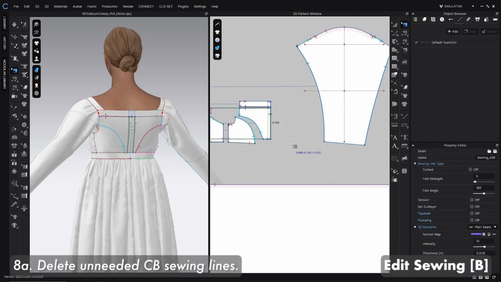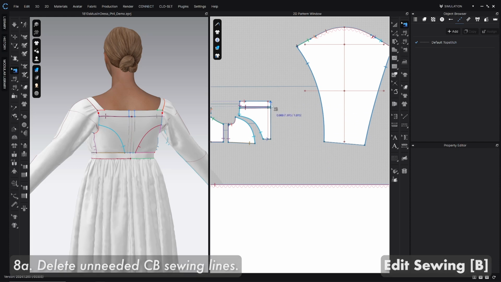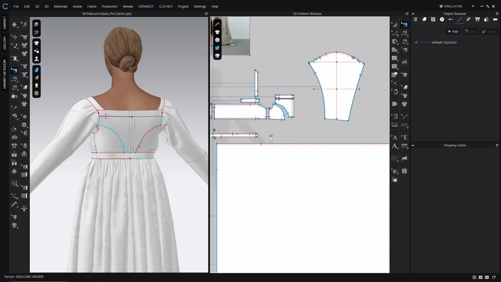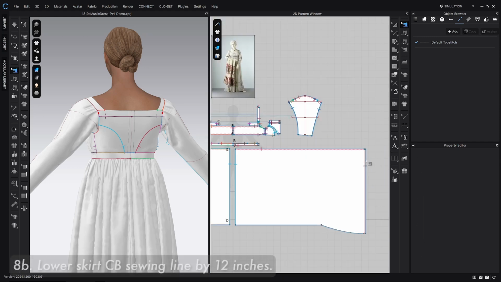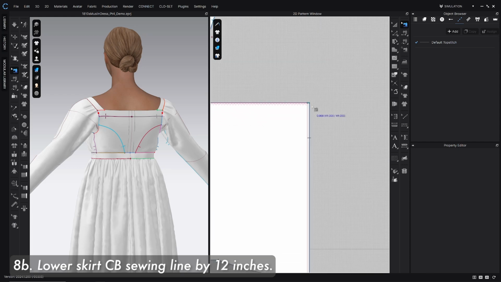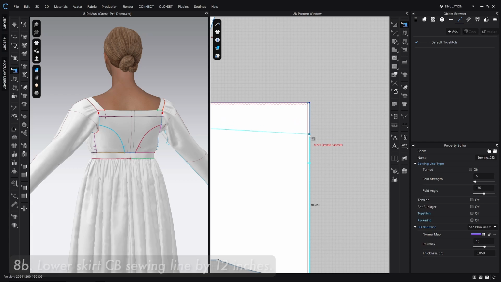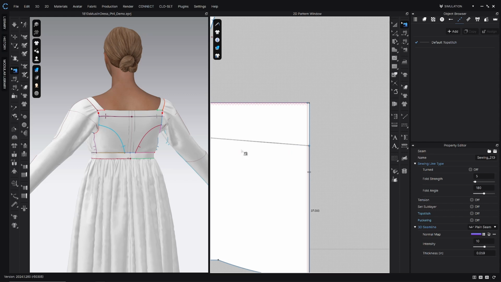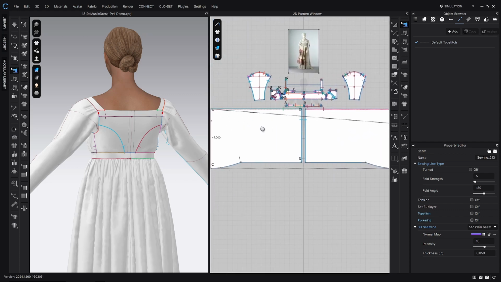So I went to the Edit Sewing tool, or the B hotkey, and I'm just going to click the center back line there on the waistband as well. And I'm not going to delete it on the skirt, actually. Instead, I'm just going to lower it by 12 inches. So it's going to have like a little opening there. So I'm just clicking the top. As I'm clicking and dragging, right click, type in 12. Great. That's going to lower that 12 inches so that she can actually get into her skirt.